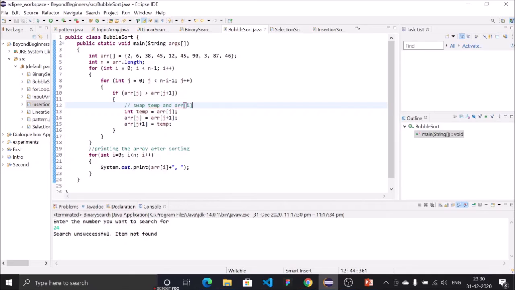Let us run this code to check if the array is being sorted properly. This is the unsorted array that we have given it. Let's run it. And as we can see, the array comes out in perfectly increasing sorted order.